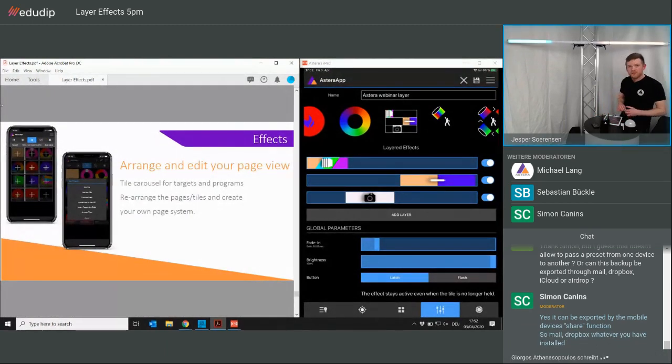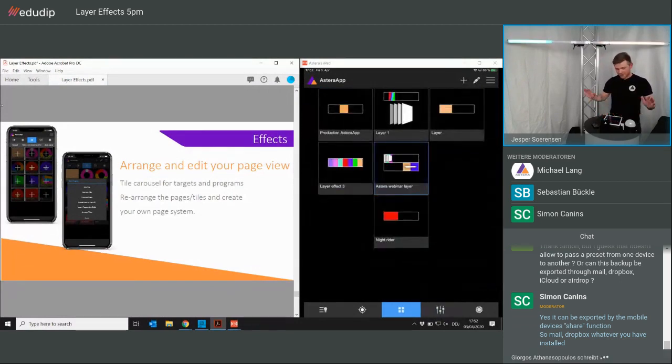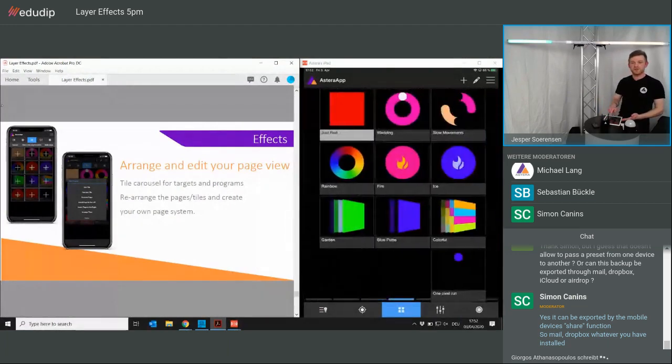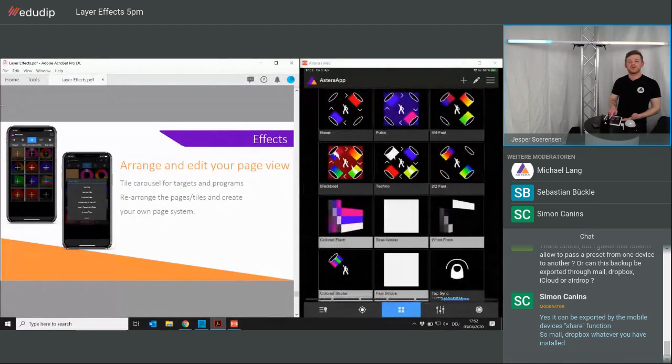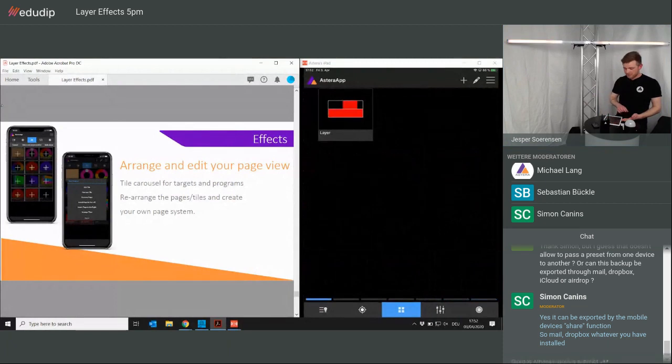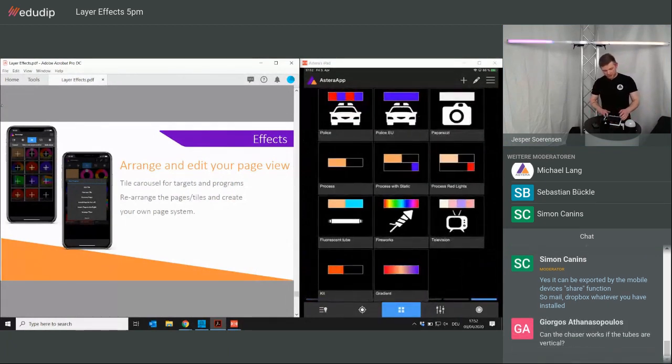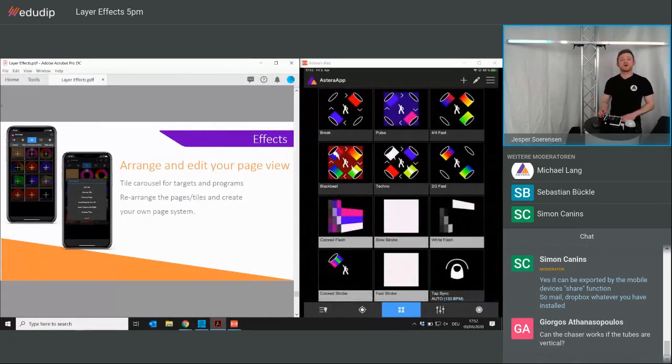I mentioned before we have a new app version out since Wednesday. And as you see on the presentation, we have arrange and edit your page view. For me, I think it's the greatest thing that has come, arranging tiles especially. We have all the pages here, as you see. Slide through. Slide is becoming a little bit, I'm losing the overview.